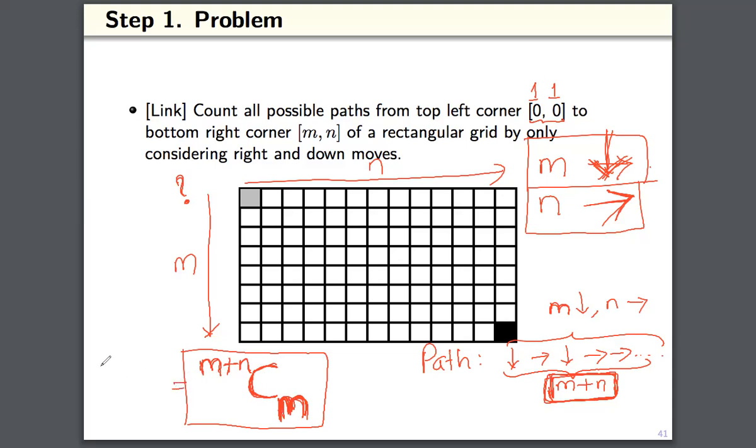This is equal to m plus n choose n. I mean, you can solve it via this or this because both are the same. So does this work? This is combinations: choose m out of m plus n. In how many ways can you choose m out of m plus n items? In how many ways can you choose m down arrows in a path of m plus n down and right arrows?